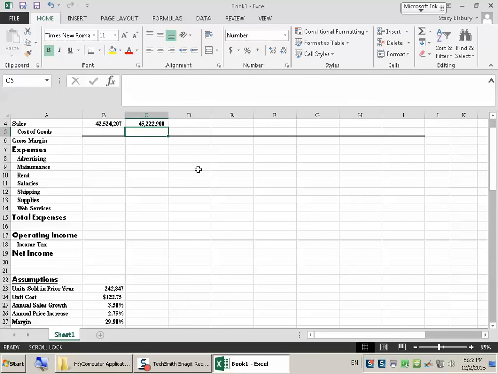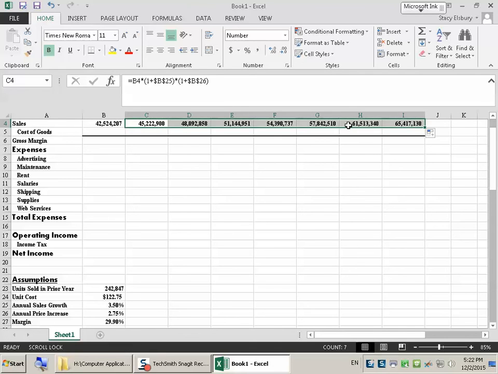Copy cell C4 over to between D4 and I4, so we want to go ahead and copy that over. And you'll see that it changes G4, so it pulls from the previous year, but then keeps B25 and B26 accurate. Okay.